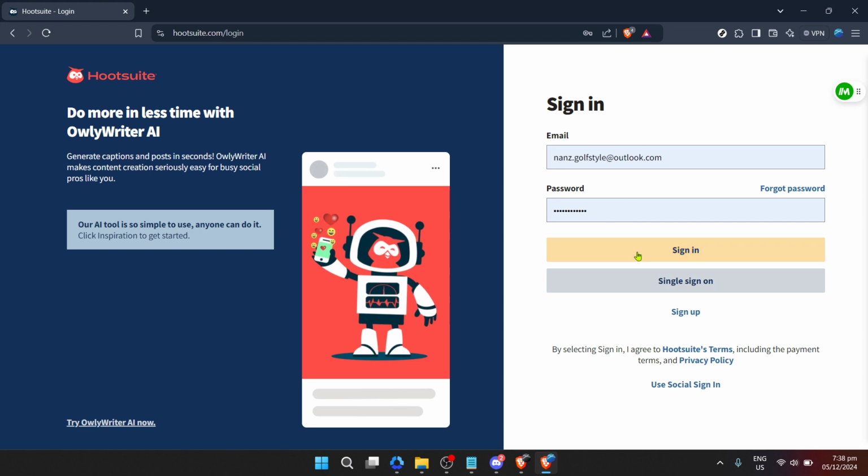Once you've filled in your email, the logical next step is to enter your password. It's the key to unlocking your social listening capabilities after all. After entering your credentials, simply hit the sign in button to proceed. If all goes well, you'll find yourself on the Hootsuite dashboard.